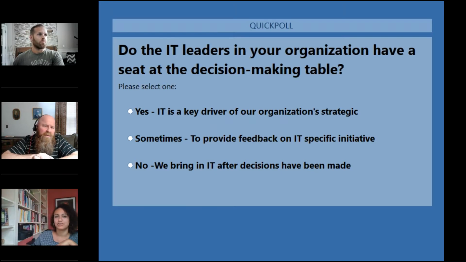So it says number one's yes, IT leaders do have a seat at the decision-making table. Maybe you sit at the table sometimes, but you really only provide feedback when there's specific initiatives at hand, or no, you never really sit at the table and discuss IT decisions.